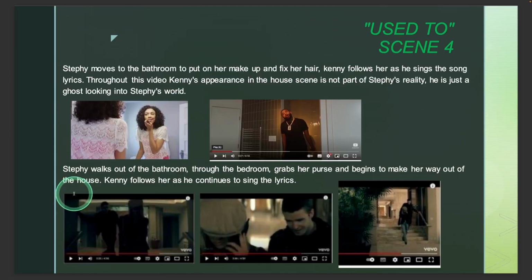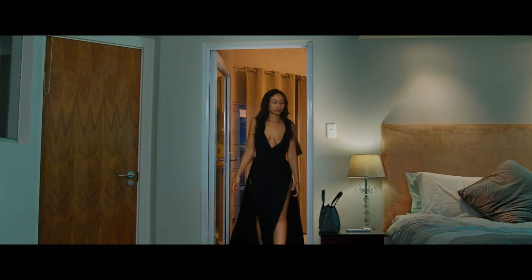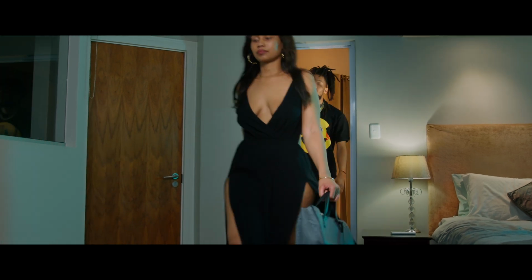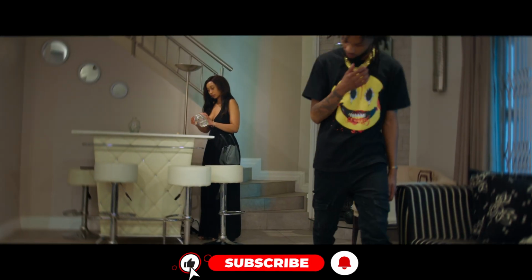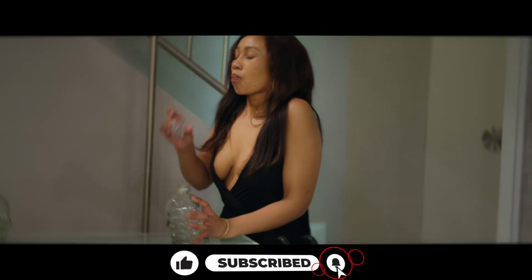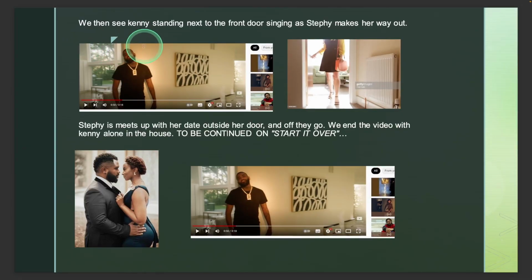And then Stephanie walks out of the bathroom, through the bedroom again, grabs her purse and begins to make her way out of the house. Kenny follows her as he continues to sing the lyrics. This is when I started using screenshots from Justin Timberlake's Cry Me a River music video. As you can see on our music video, here's the guy following the girl. And then we see Kenny standing next to the door singing as Stephanie makes her way out.